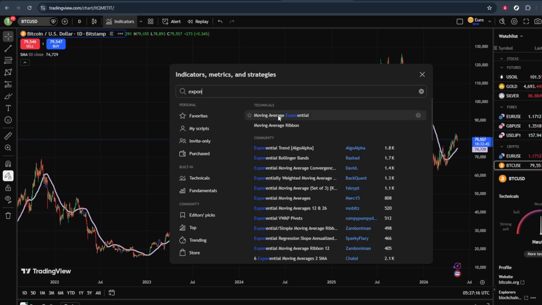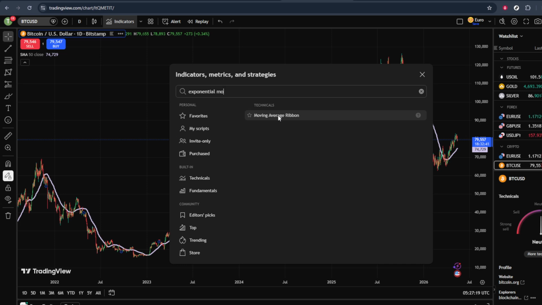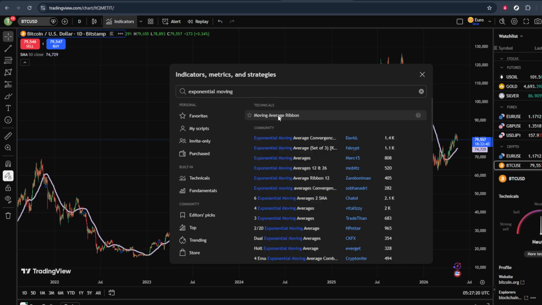Inside the search bar of that window, start typing exponential moving average. As you type, TradingView will filter the list of indicators. You should see exponential moving average appear in the results. This is the standard EMA indicator that comes with TradingView. When you see exponential moving average in the list, click on it. As soon as you do, an EMA line will be added to your chart.